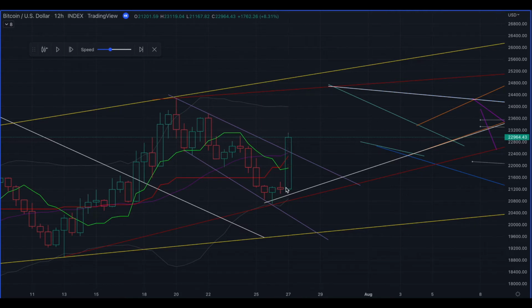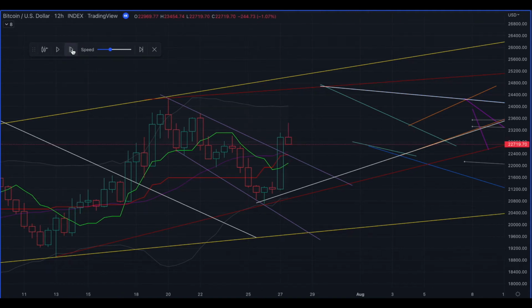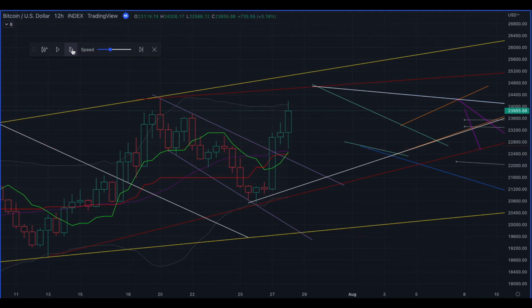But once this shot up like this, I knew that the green was going to flip over the red here pretty quickly. So let's watch that play out. Yeah, within 2 candles, so 24 hours, because this is a 12-hour chart, it flipped over.